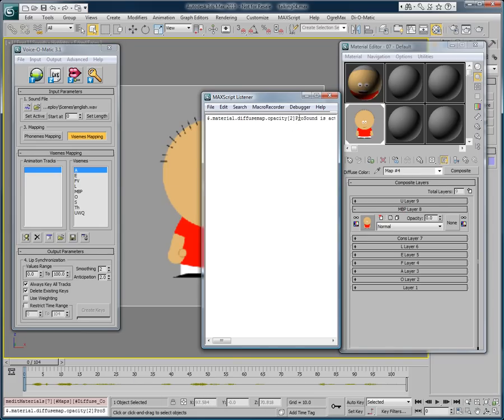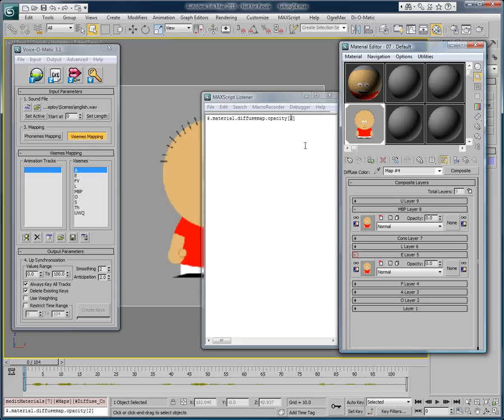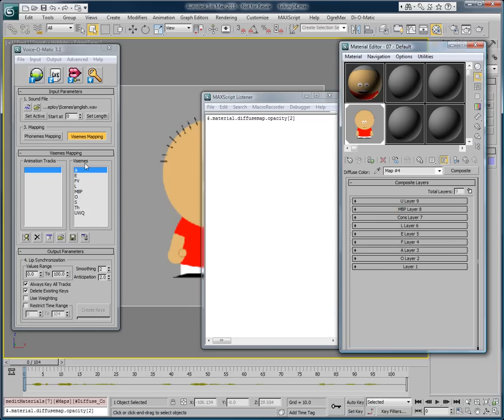So here is the Max Script command that we can use to access and to animate the various layers' opacity. Now, the layer's opacity number that you can see here is in fact the layer's number. So if we type in a value of 5, we will access the E layer. With that in mind, I'll just go ahead, copy this, and to set up all the various visemes in Voice-O-Matic, I'll use the Max Script tool.